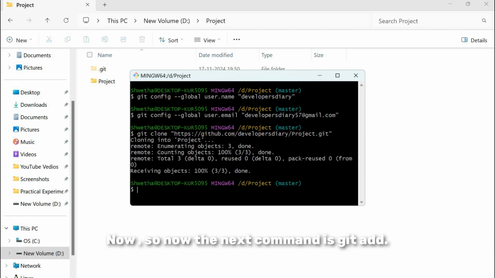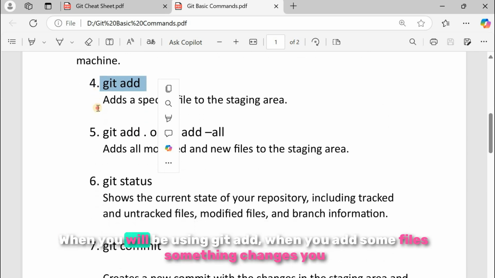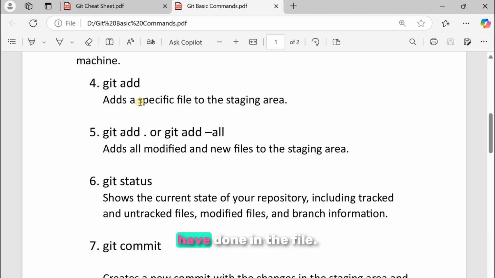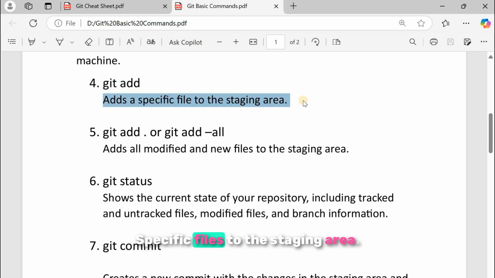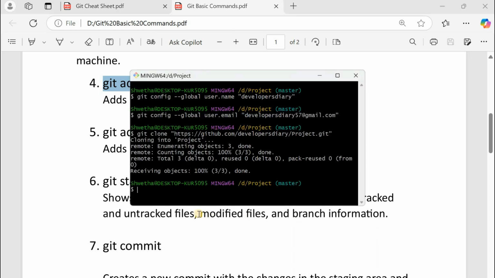Okay, so now the next command is git add. You will be using git add when you add some files or when you have made some changes in a file; at that time you have to use this git add command. It adds the specific files to the staging area. Your files will be moving from the workspace to the staging area when you use the git add command.